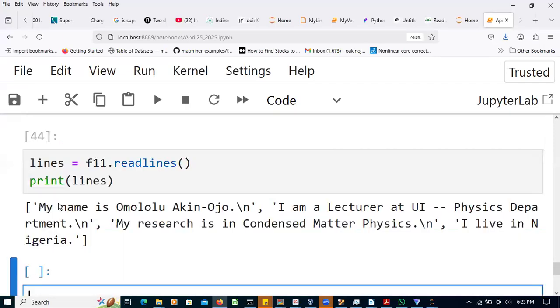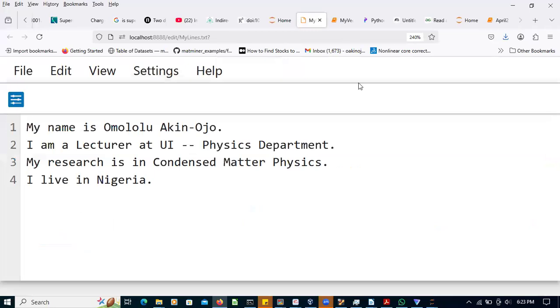So actually, let me show you the file. So this is the file I created today. So this is just the file. My name is this. I'm a lecturer at this. My research is in condensed matter, and I live in Nigeria. Okay. So 4 lines. Okay.